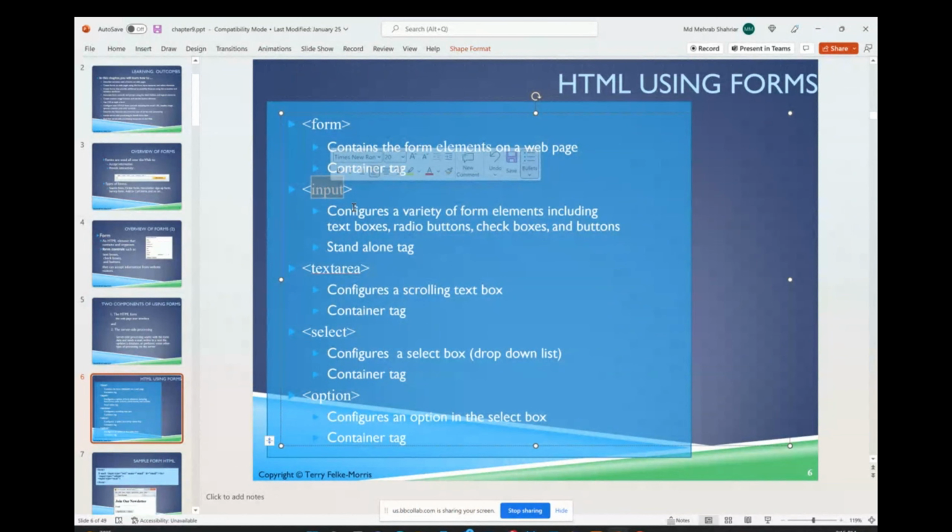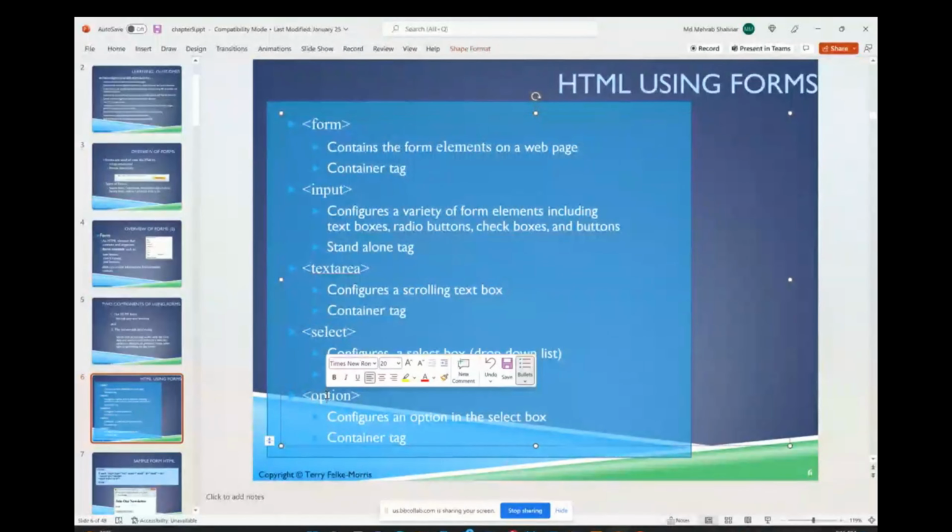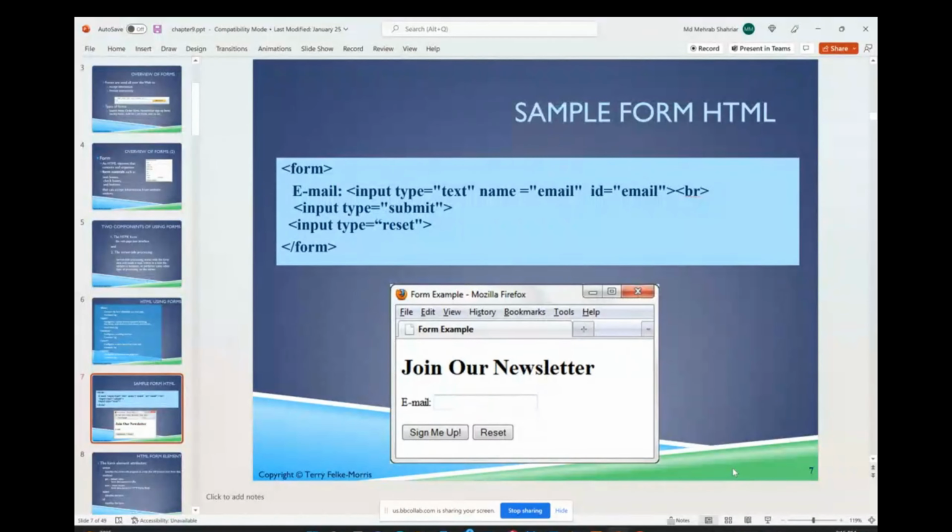Select is also a container tag. You will learn why these are container tags, but all these, input, text area, select, option, are form control elements. Select is for drop downs. Options are actually the options inside the drop down. We will see examples for all of those, and those things will be more clear to you.